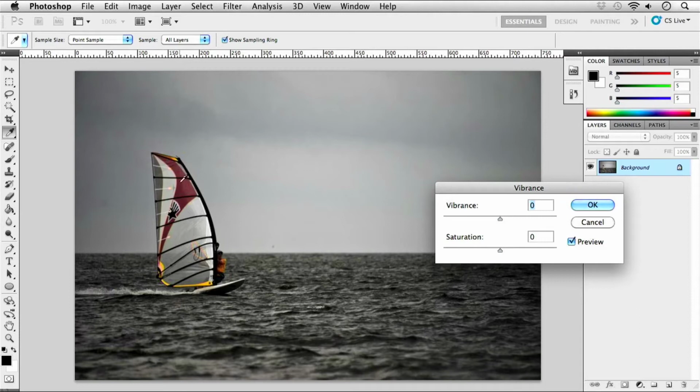So if we watch these already bright colors in the sail and move our saturation, we can see that those are now very, very bright. Click off preview, see how gray it looks. Then take those bright colors and push them very, very bright. I'm going to undo that.